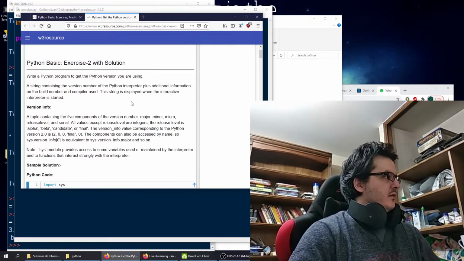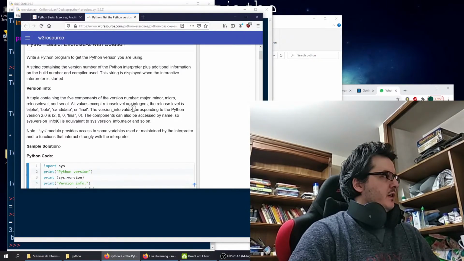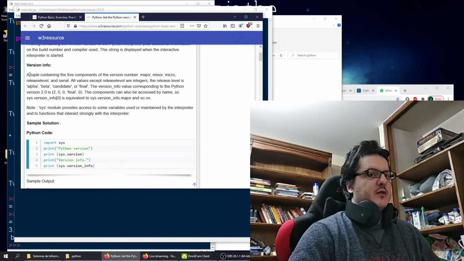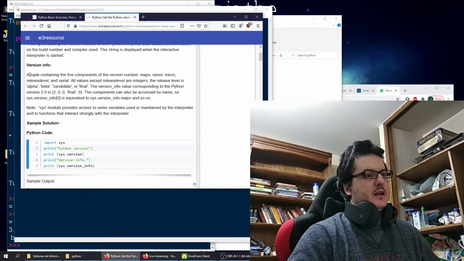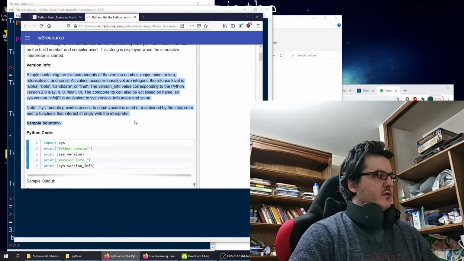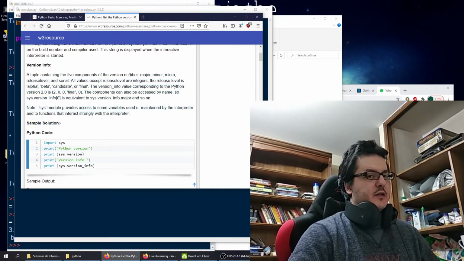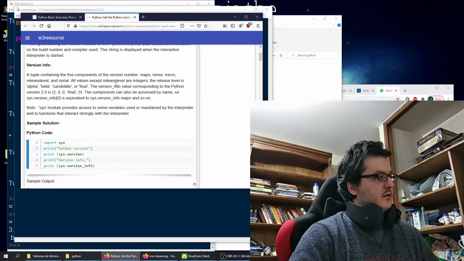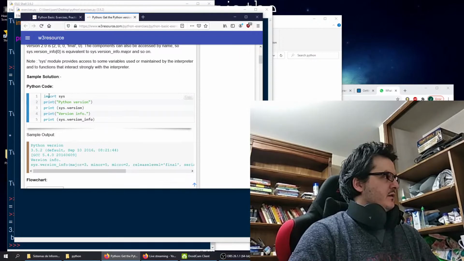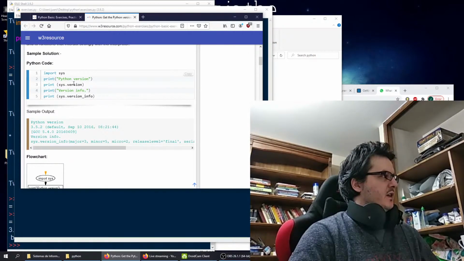Okay, write a Python program with a tuple containing. A tuple is a special type of variable. They're very similar to lists, but you can't modify them. They have their uses, but I usually use lists because they're simpler to use and you don't get into trouble for trying to change them. Import sys, yeah. Print Python version, and just an extremely detailed version of what we did.